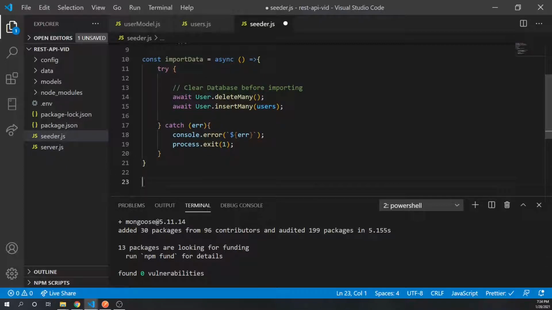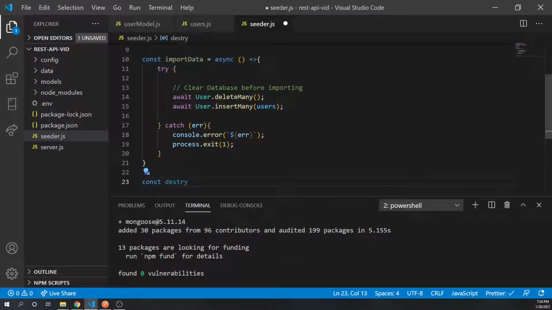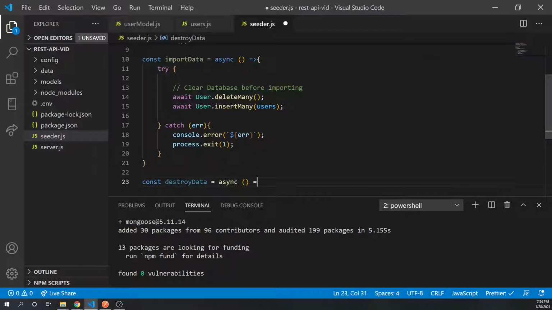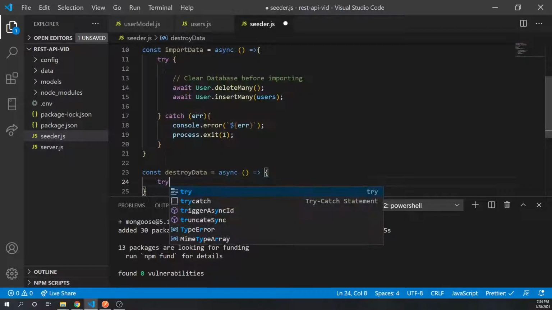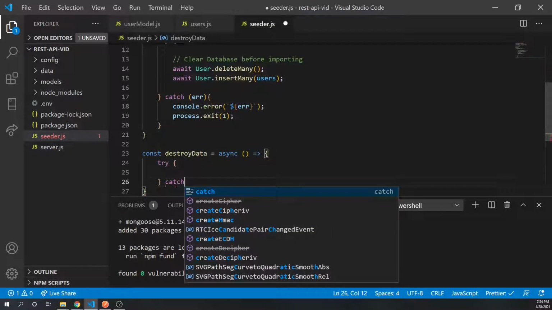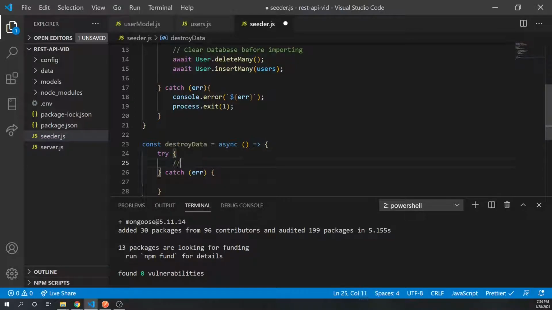So, to clear all of the old data, we need a new function. We'll call it destroy. Destroy data. There we go. We've got to do it with aggression, because we're destroying it all. Do our try catch, error. Alright, so remember we got to clear the database before we import.